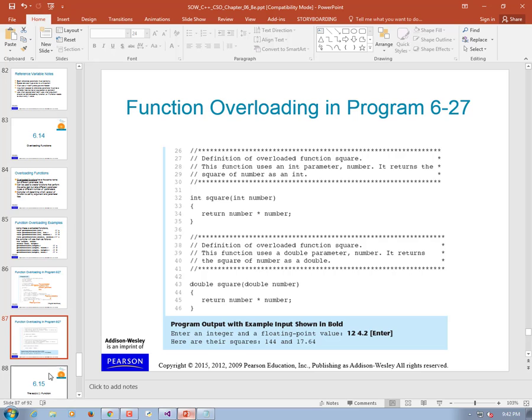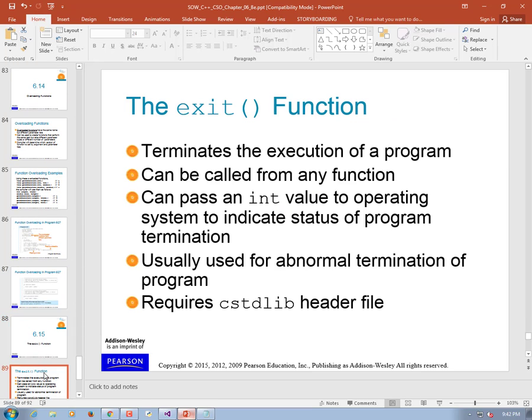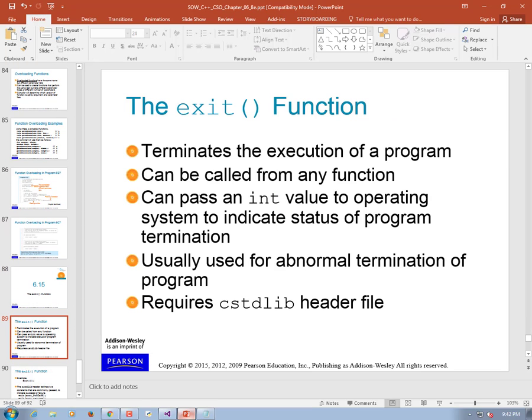I've already given an example of function overloading. I don't think that we need to talk about it. The exit function. Exit is like return, except it kills the whole dang program. Exit terminates the execution of a program. It's not available in Java. It's available. No, I believe that to be true. But anyways, you can call exit from any function and it just kills the process.